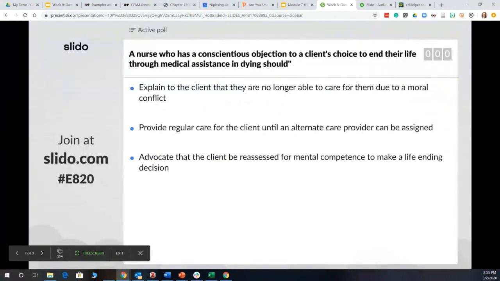I got a question for you. So we are talking about end-of-life care in the modules this week. A nurse who has a conscientious objection to a client's choice to end their life through medical assistance in dying should explain to the client that they are no longer able to care for them due to a moral conflict, provide regular care for the client until an alternate care provider can be assigned, or advocate that the client be reassessed for mental competence to make a life-ending decision.